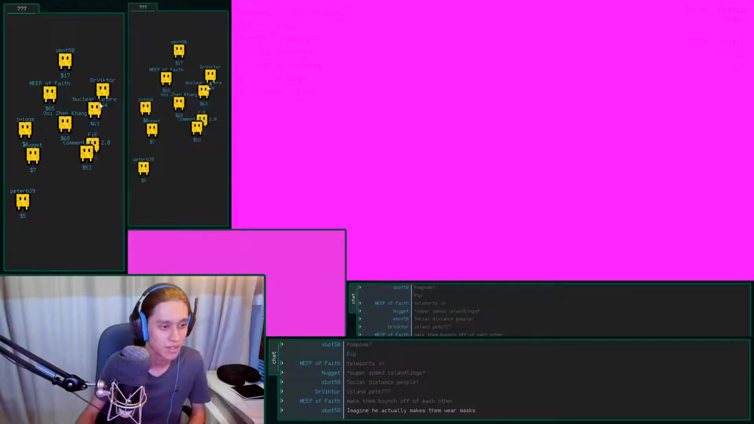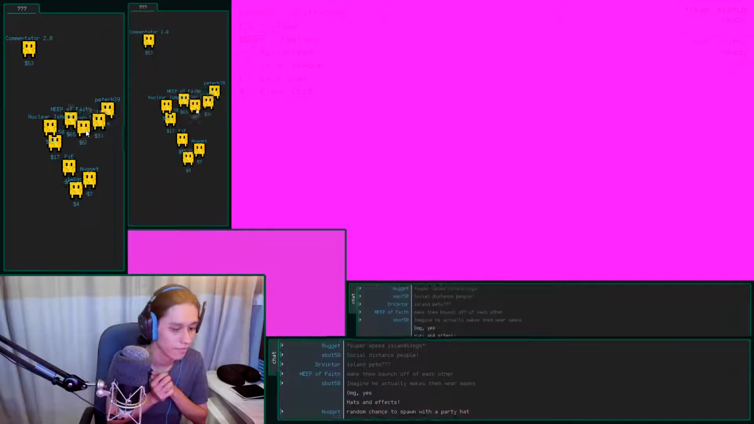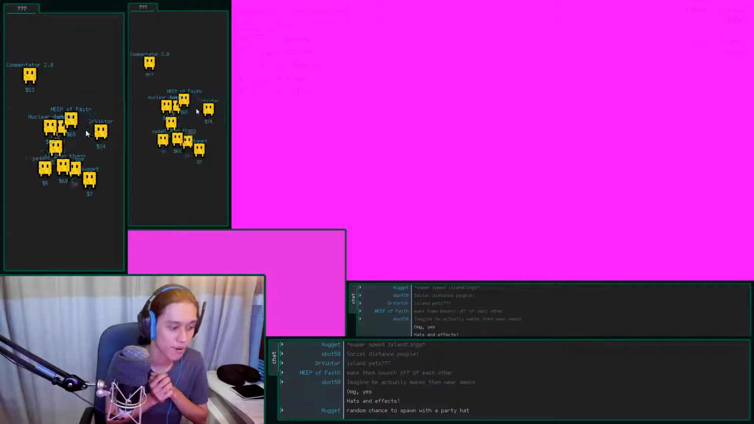I could make them wear masks. Okay, now imagine them with party hats and spawn effects. I think they're a little bit too big. I think their scale is too big. They might need to be scaled down to like 3 times scale instead of 4 times scale, what they currently are. Also, we need to make their names go away after some time, unless you ping them. Like if you say something, then their names might pop up. Random chance to spawn with a party hat.